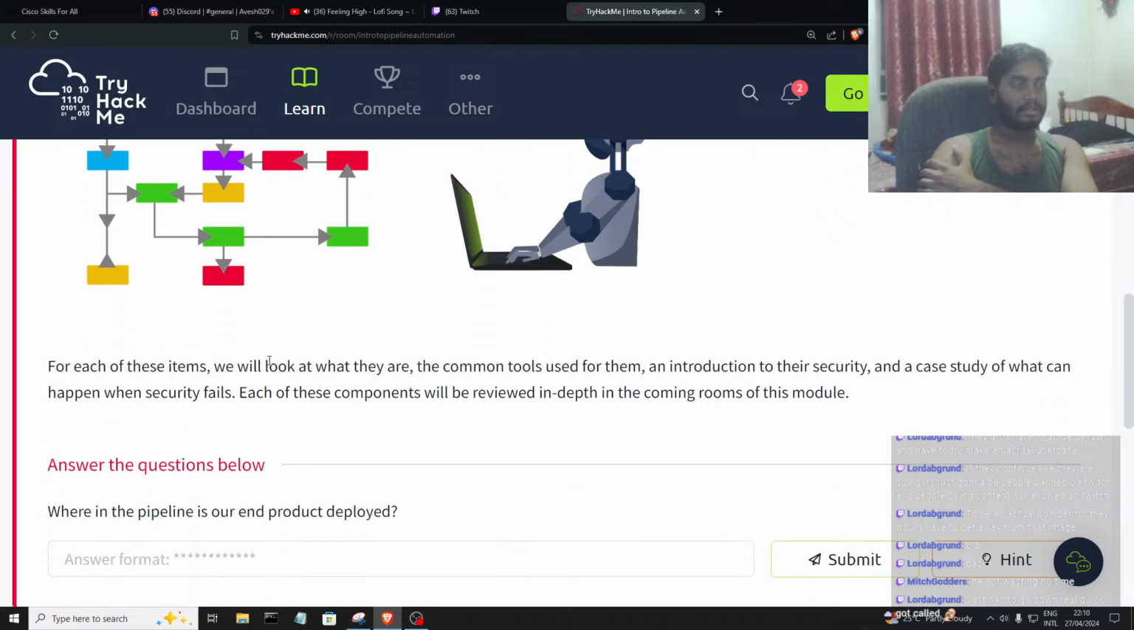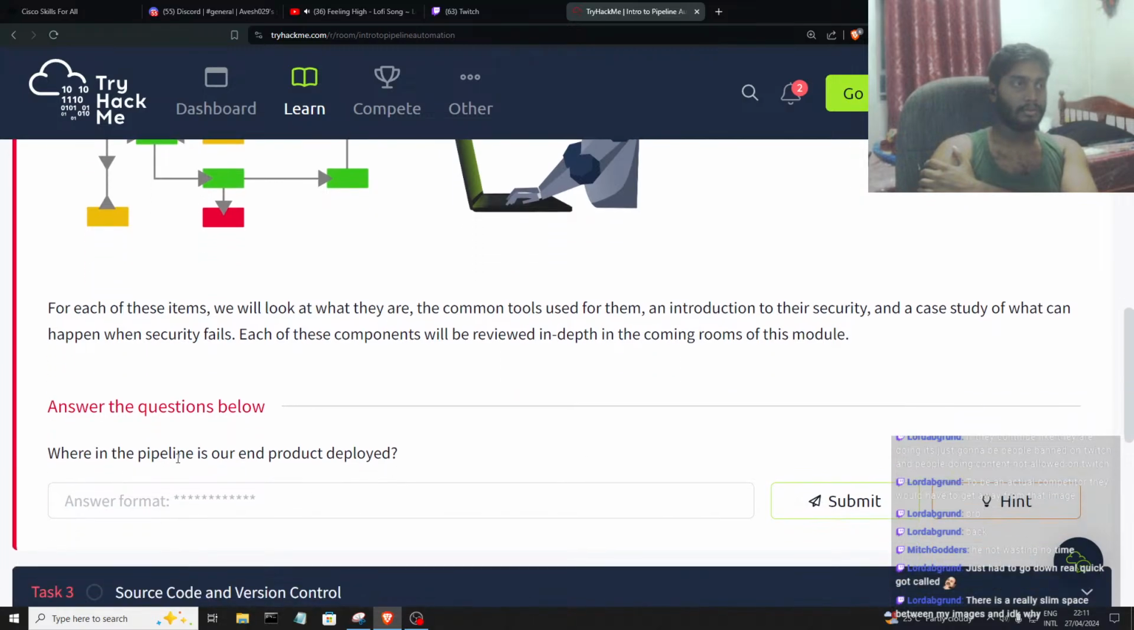For each of these items, we'll look at what they are, the common tools used for them, an introduction to the security, and a case study of what can happen when security fails. Each of these components will be reviewed in depth in the coming rooms of this module.